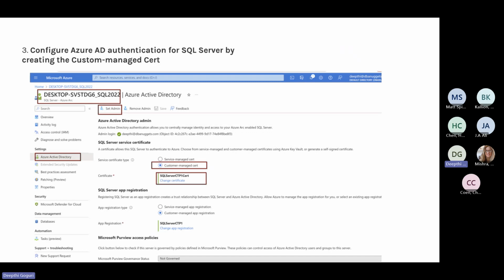Underneath the security blade, underneath the settings blade, Azure Active Directory, now we are selecting the customer managed cert, because we did all the prerequisites. Not the service managed cert, but this time we build our own manually. So customer managed cert we are selecting. And then here we need to manually click on the certificate, change certificate, and select the certificate that we just created.